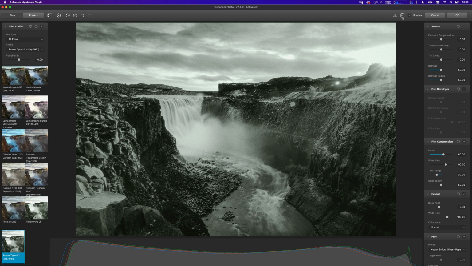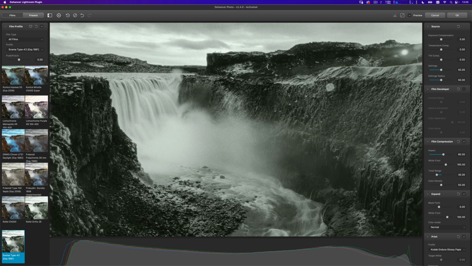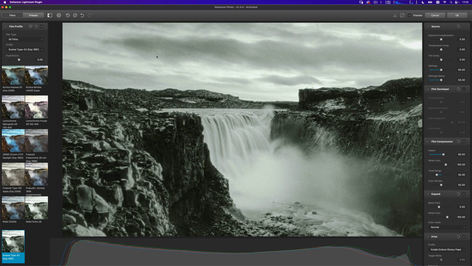A couple more interesting details here. You can toggle preview on and off just to see the before and after. And of course, you can also see the one-to-one dimensions, which zooms in so you can actually make out the pixels versus the grain.